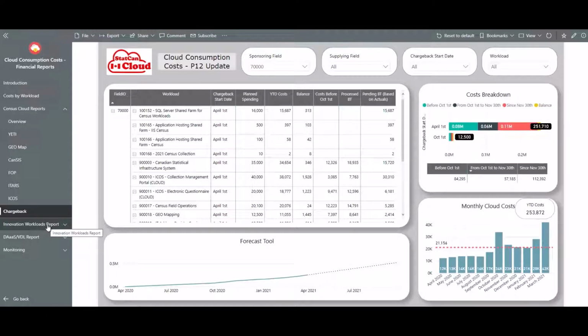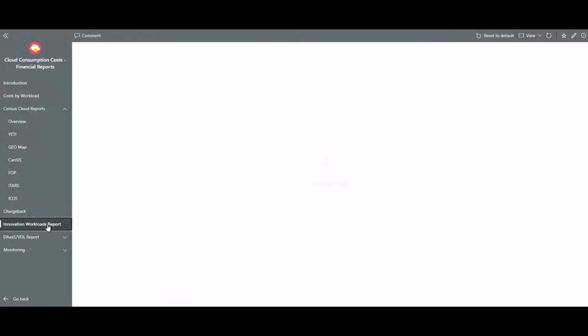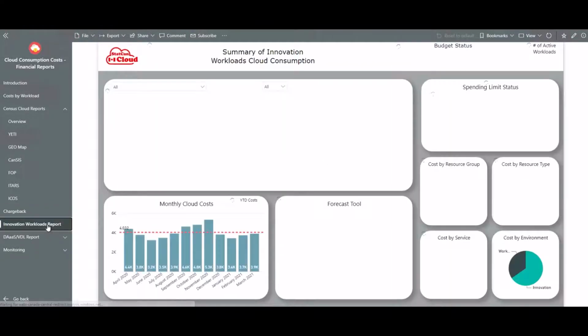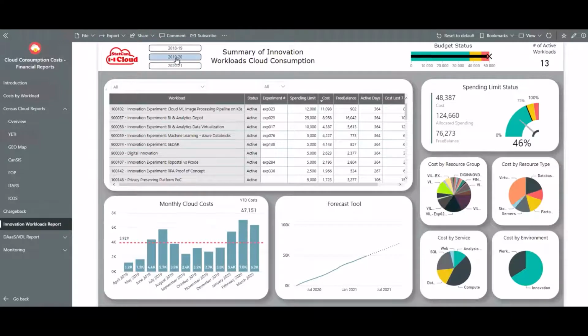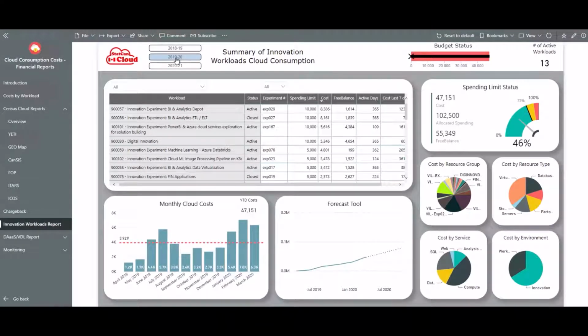Another report we created tracks the cloud spending related to innovation and experimentation. We are tracking these costs based on workload type, which is information we're collecting as part of our intake process. On this view, we created a filter by year to be able to easily compare previous years.